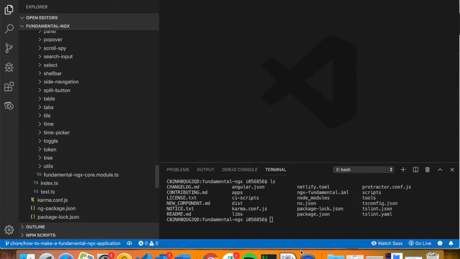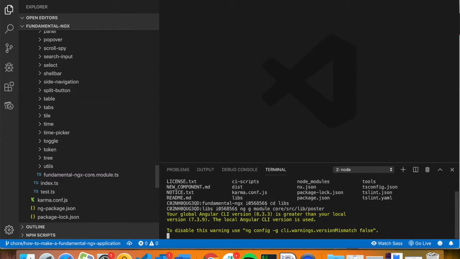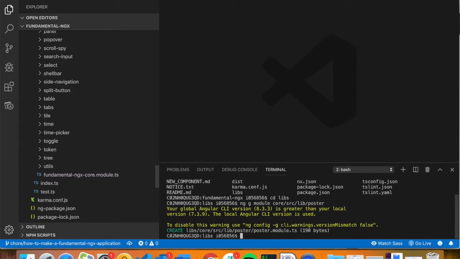The first thing we're going to do is create a new module within our library folder. First of all, we'll go to our library folder, so cd libs, and then type ng g m for generate module, followed by the path that you want to generate it into. So this is going to be our source path, poster. Perfect. The next thing we want to do is create a component and attach it to that module.